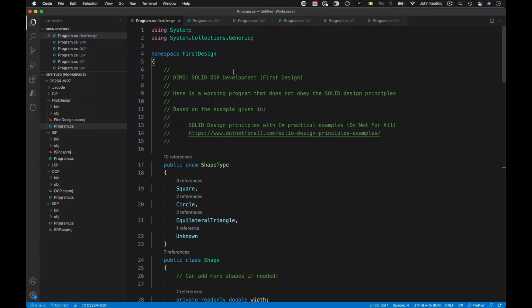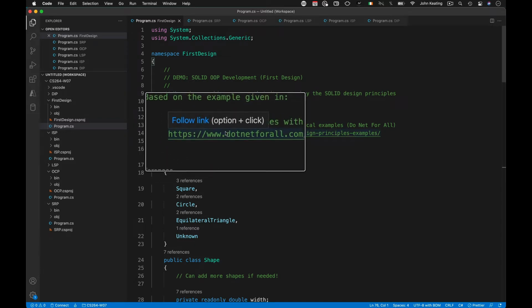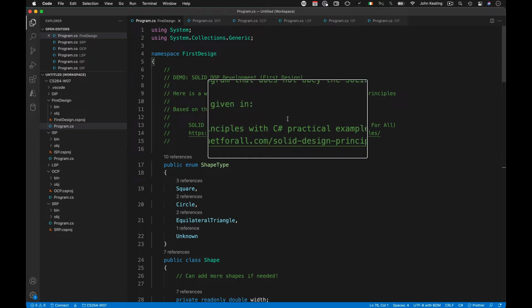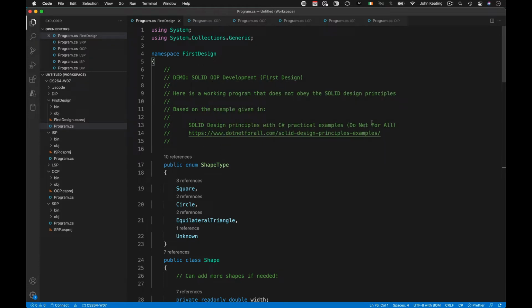But before we start working with some code that we're going to apply the principles to, having revised our designs, we need to start off with some basic program. So I decided I'd write a working program for you that does not obey the SOLID design principles. The example I took was based on a program given in this article, SOLID Design Principles with C# Practical Examples, from .NET for All. You can click through on the link in the actual piece of software here, and you'll be able to have a look at that and see how I've modified it in a way.